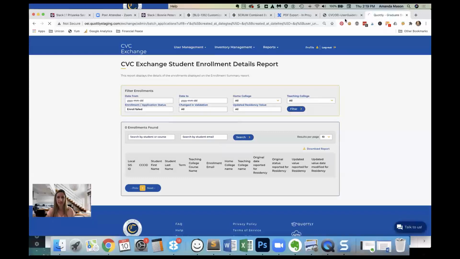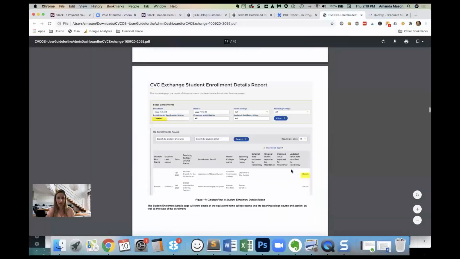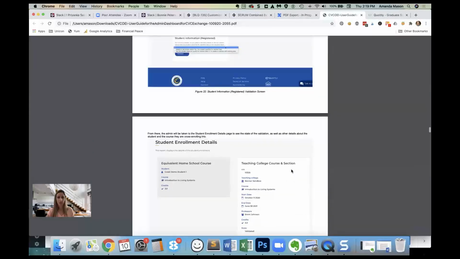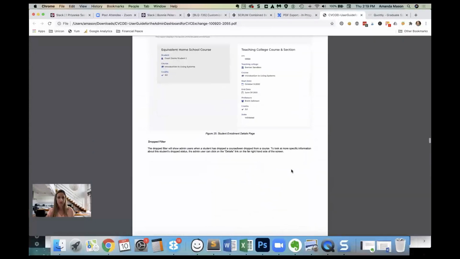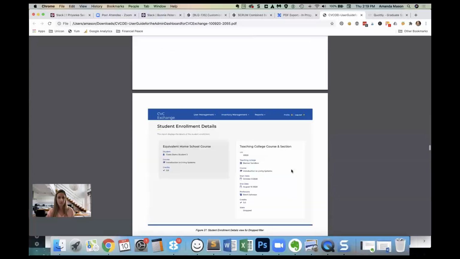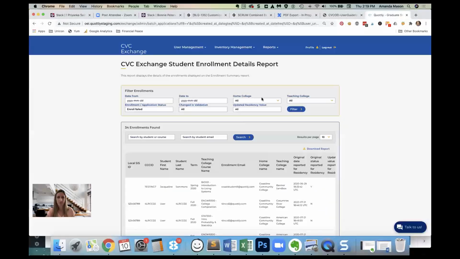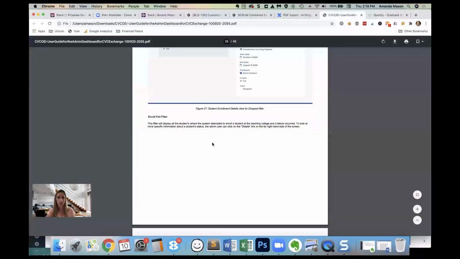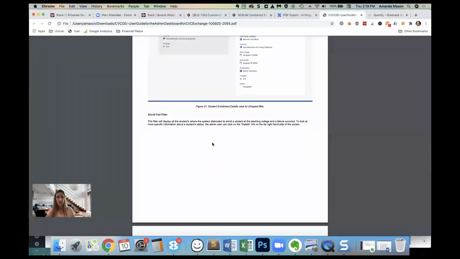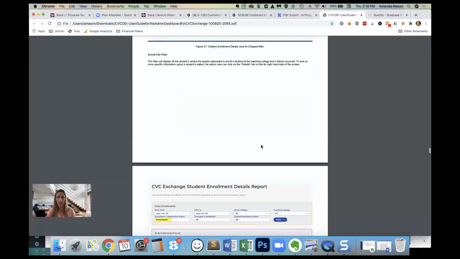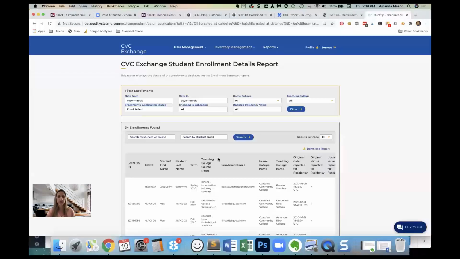Okay, let's get that filtered, and then let's go back down to our user guide where we talk about the enroll fail filter. This filter is used when the system attempted to enroll a student into a teaching college course, but that failed. You know, sometimes there's APIs that fail, right? So there's a report in here that actually shows which enrollments actually failed.